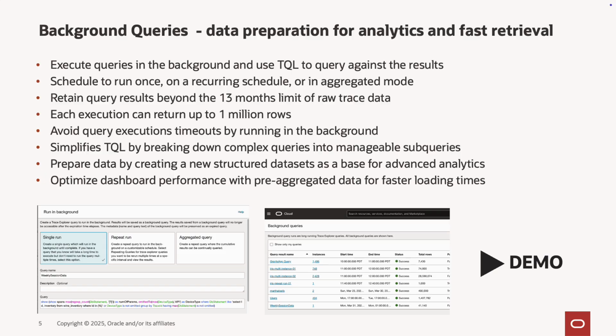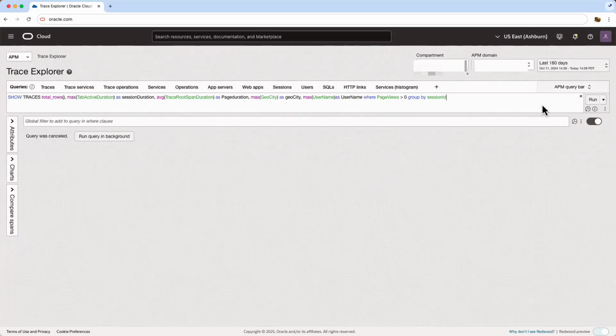Background queries are especially useful when working with large volumes of data that require complex data transformations before analysis, visualization, and alerting. Let's see this in the actual product.